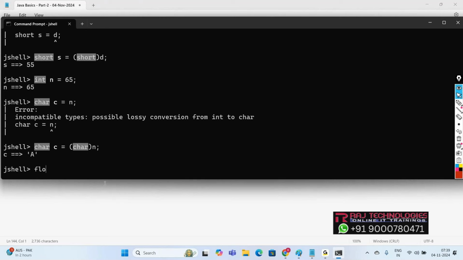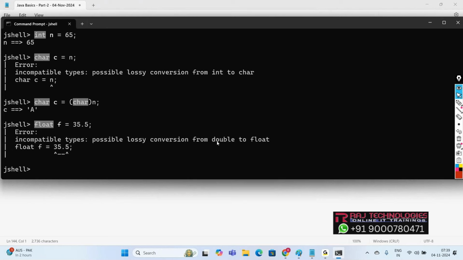If you go with a variable float f equal to some 35.5, it goes with error, because you are trying to convert double to float. A value in Java with a decimal point is double type. Now how to give a value to float? We have to end it with either small f or capital F.